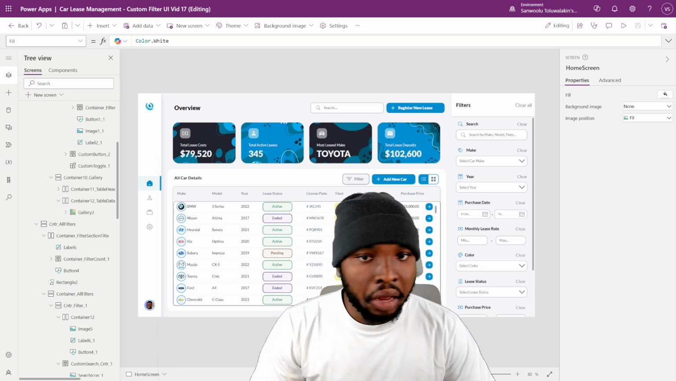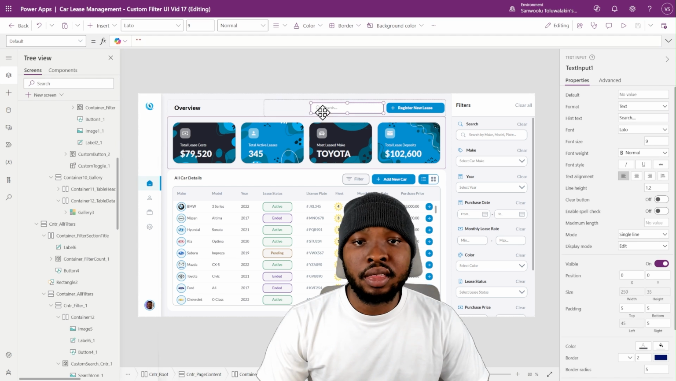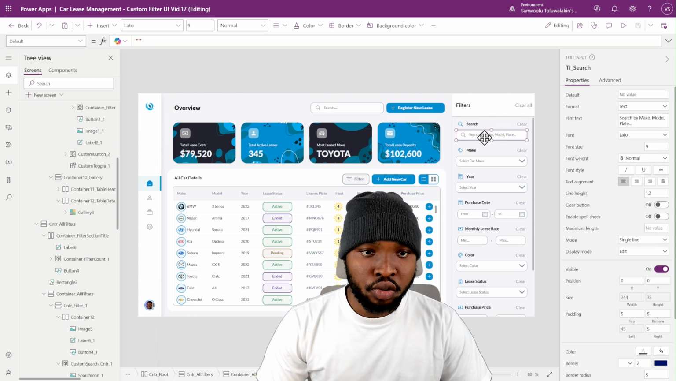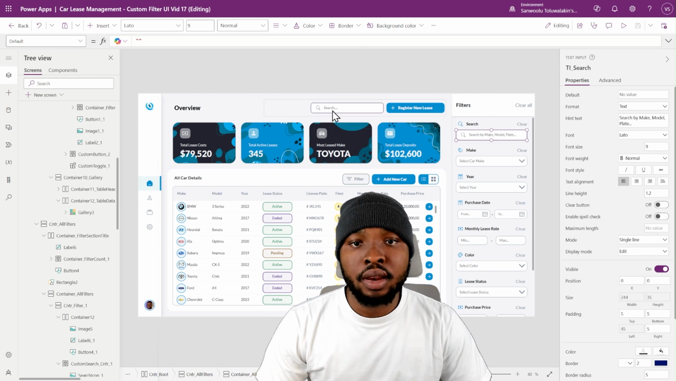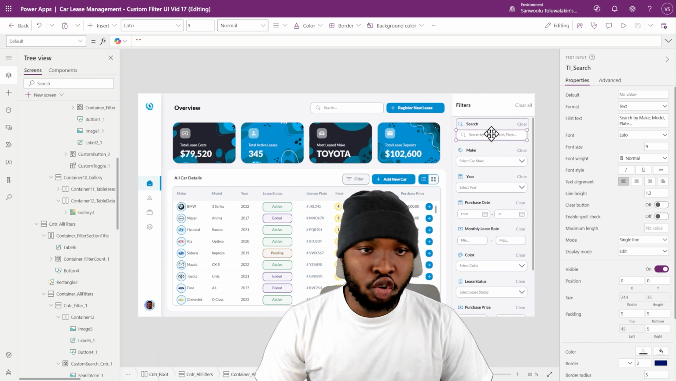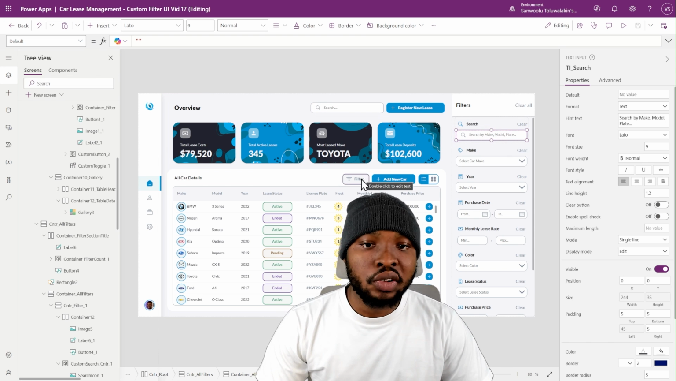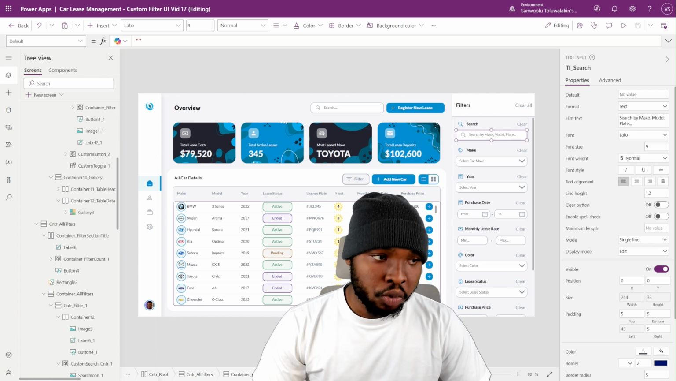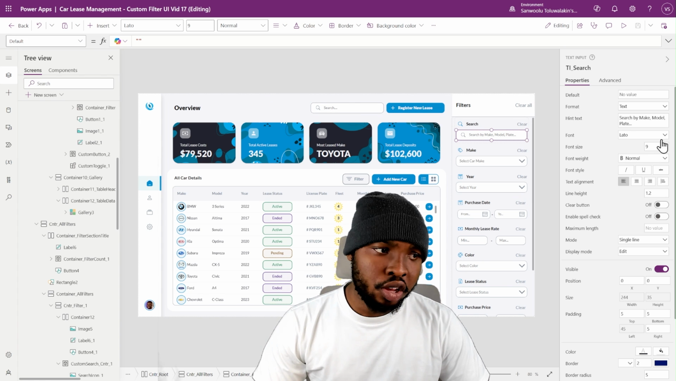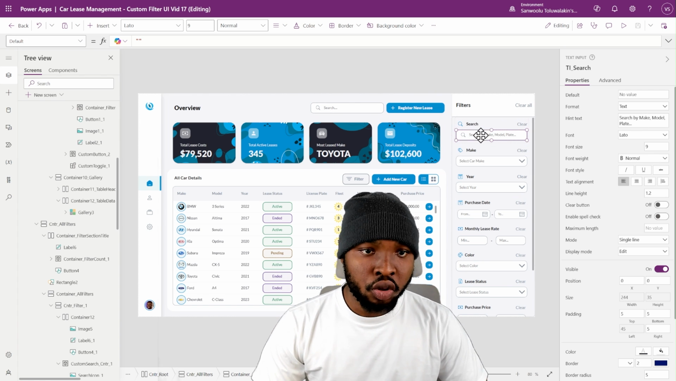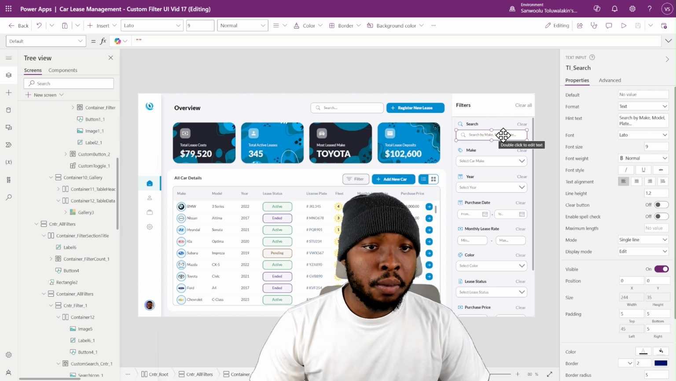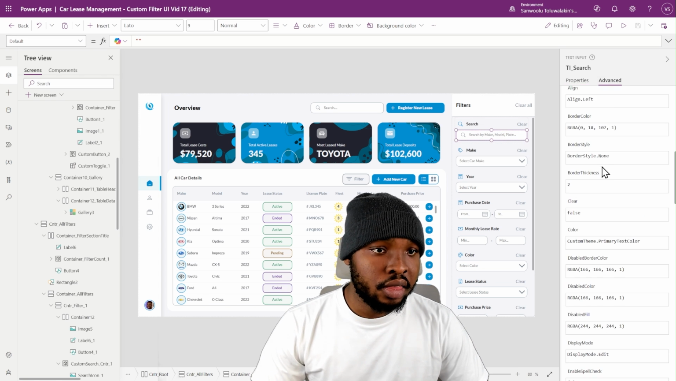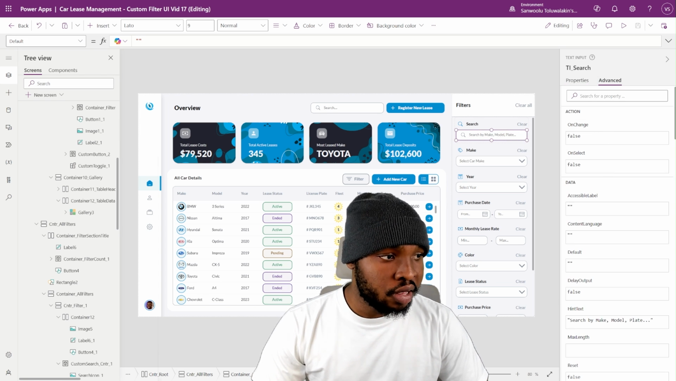The next thing I want to do is to connect this text input to this one. So basically, when they enter any value here, it should be replicated here, and it should count as a filter, which will then filter the table. To do that, we need to use a variable to connect them. So we select this text input, and in the onChange property, we're going to add in this code here.